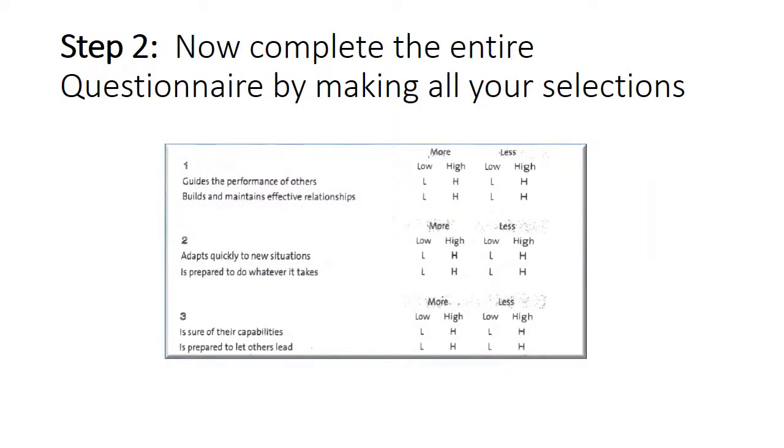and then when you continue on by taking the entire questionnaire, which is your step 2. So you'll want to pause now, and you'll return when you've completed all of the choices in the questionnaire. See you soon.